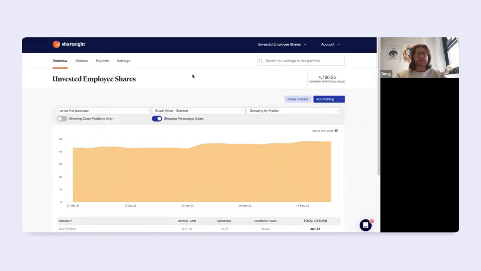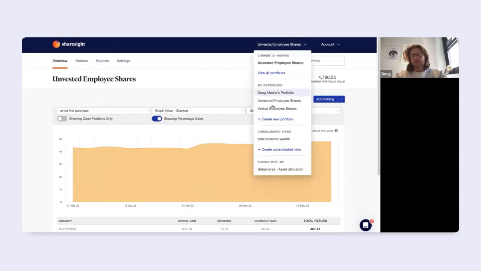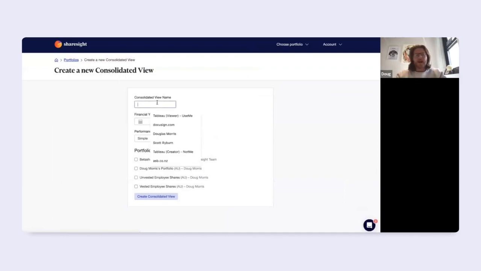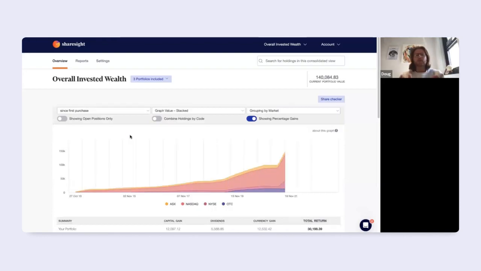Go. So now these live in the unvested portfolio. That's obviously quite straightforward. But then what you can do to make this all come to life is create a consolidated view. You can give it a name like overall invested wealth, and then include your portfolios, namely the vested and the unvested portfolios. And then you get this wonderful performance view that's essentially a rolled up version of Sharesight.